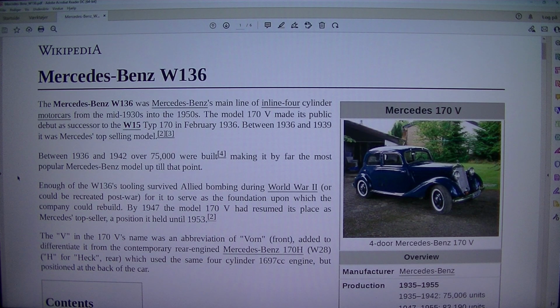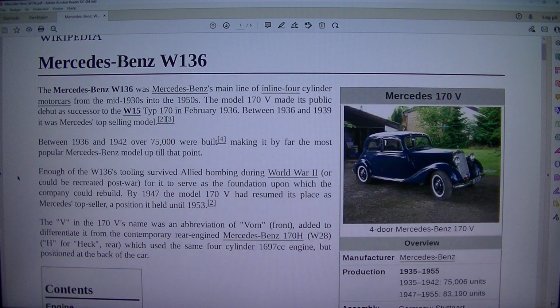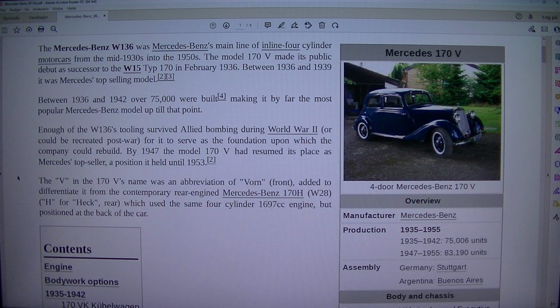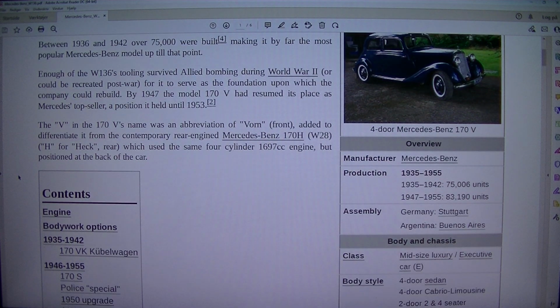Enough of the W136's tooling survived Allied bombing during World War II, or could be recreated post-war, for it to serve as the foundation upon which the company could rebuild. By 1947 the Model 170V had resumed its place as Mercedes' top seller, a position it held until 1953. The V in the 170V's name was an abbreviation of Vorn, front, added to differentiate it from the contemporary rear-engined Mercedes-Benz 170H, W28, H for Heck, rear, which used the same four-cylinder 1697 cc engine, but positioned at the back of the car.